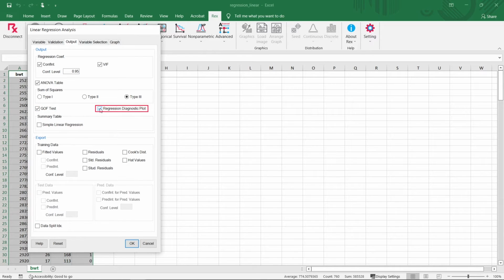We will also click Residual Diagnostic Plot to output 6 diagnostic plots, including a plot of the residuals against the fitted values. Lastly, we will select Simple Linear Regression to output a regression table of the simple linear regression of each variable.